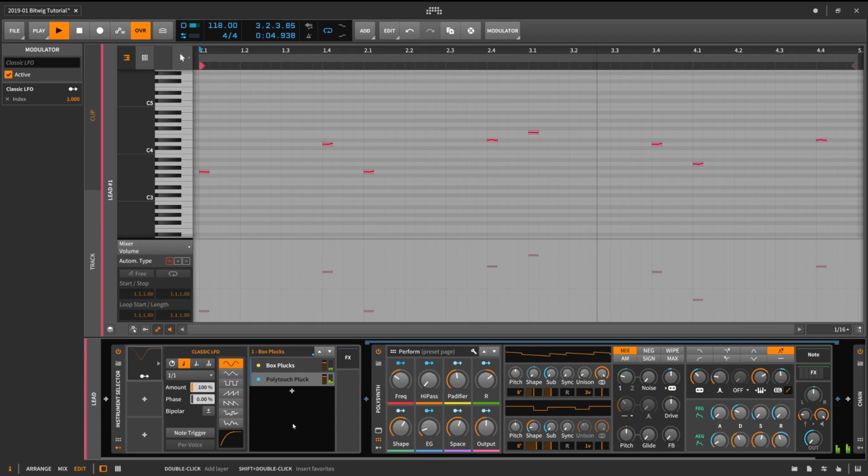And of course, you can experiment. You can design any type of modulation you want in Bitwig. You could even modulate the phase or the tempo of the LFO until you have something that you like. But I'm quite happy with this result, so I leave it at that.